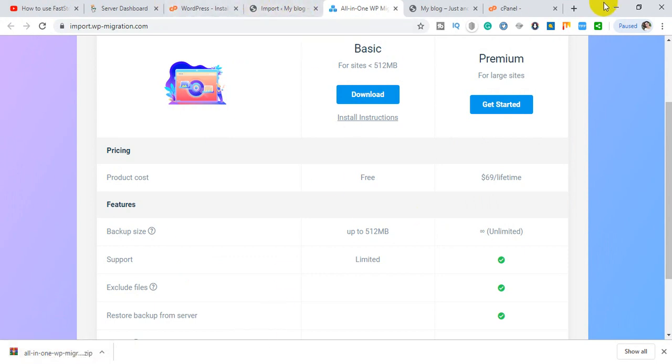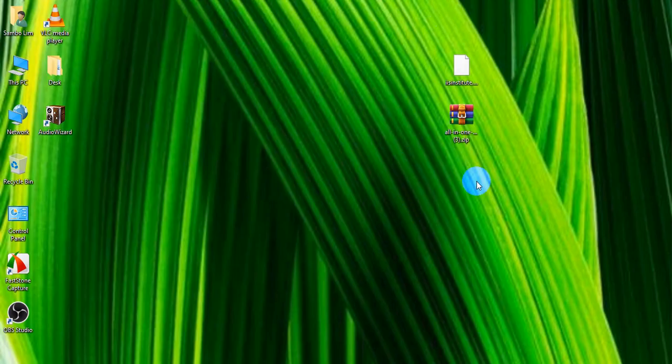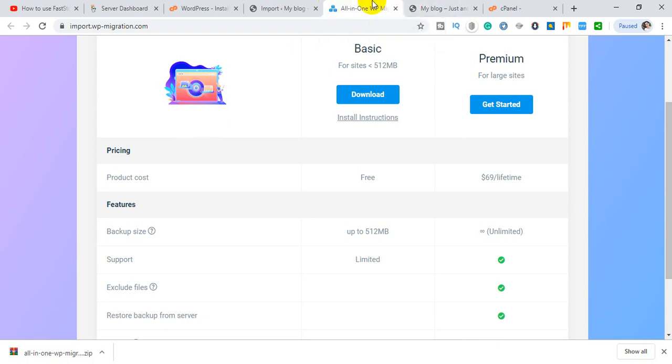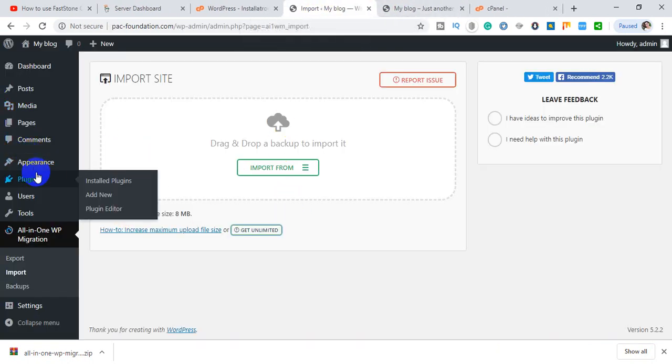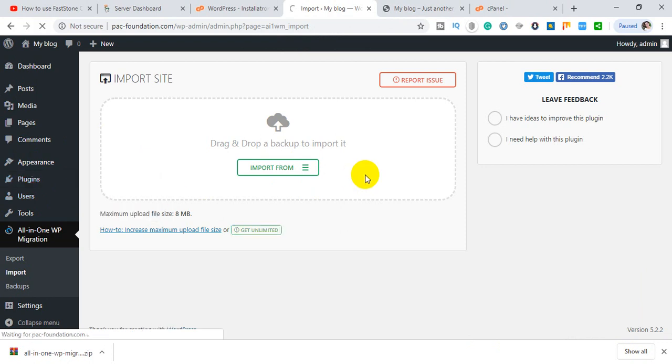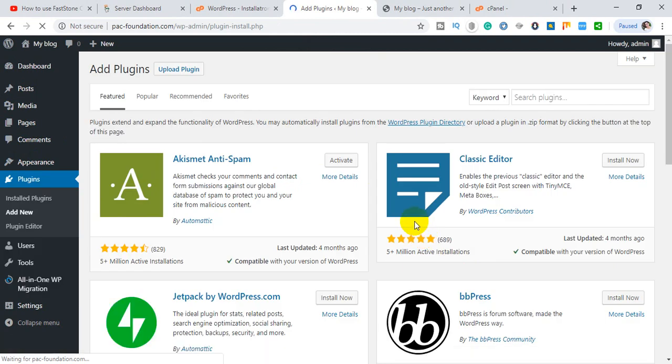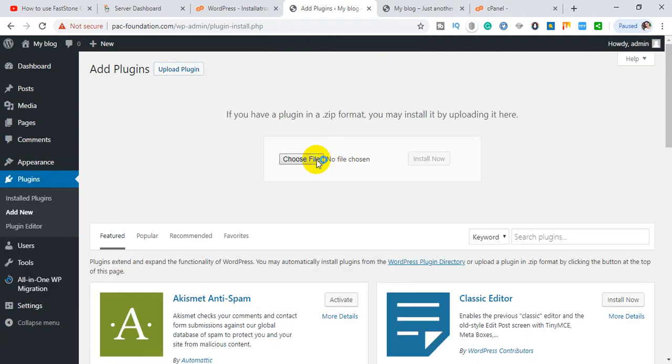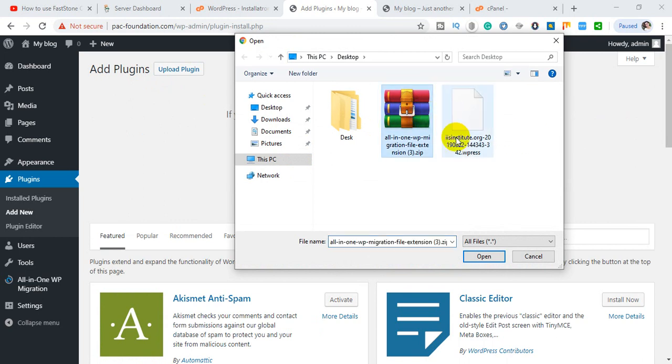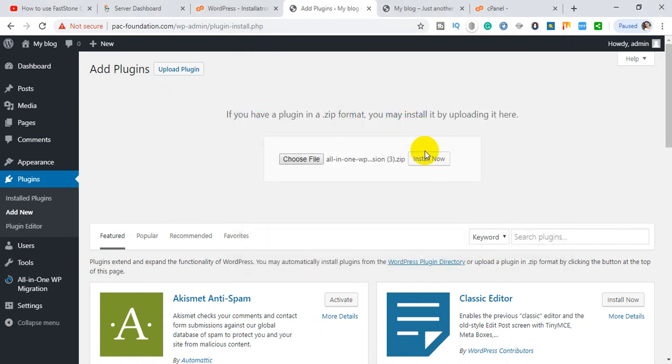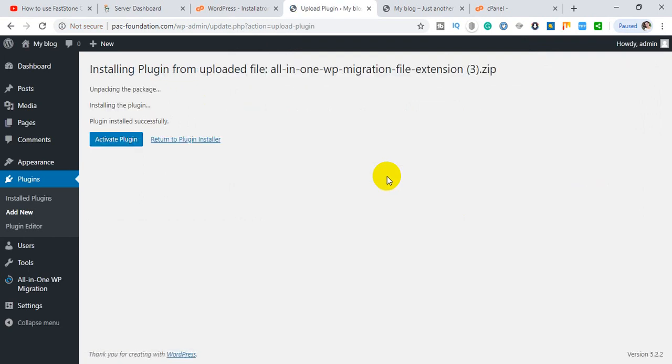Okay, I take it out for you to see. You have two files here. One is all the content from your old website, and one is the All in One WP Migration plugin. So you have to go to your WordPress site, and then you install that one more plugin. Upload, and then you choose this one, and then install, and then activate the plugin.